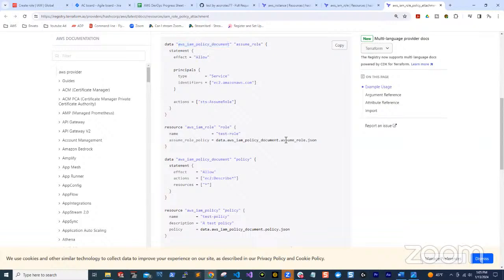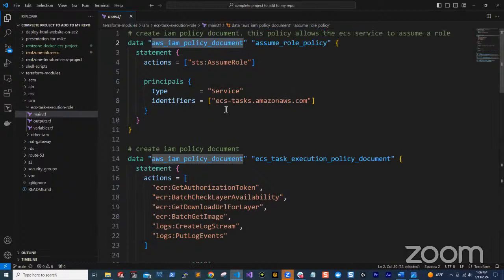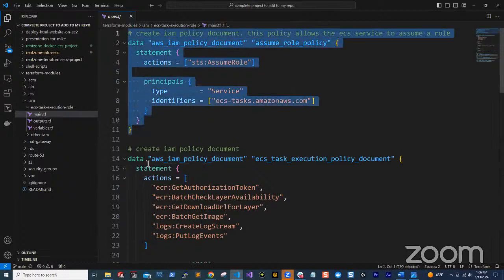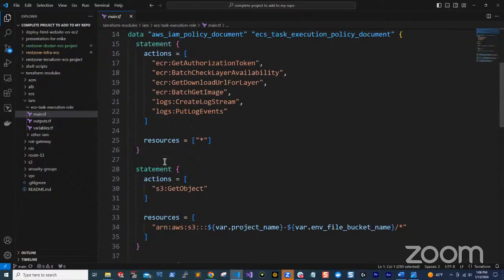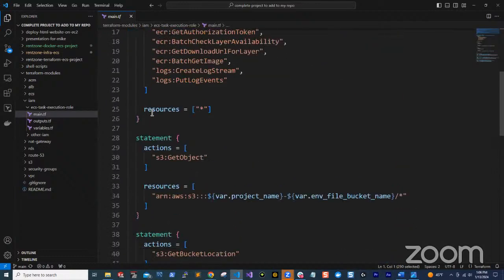Assume role. That is the reference name. And we just always put JSON at the end. So if you look in my Terraform code, I did the same exact thing. I specify my policy document. So I have multiple policy documents.